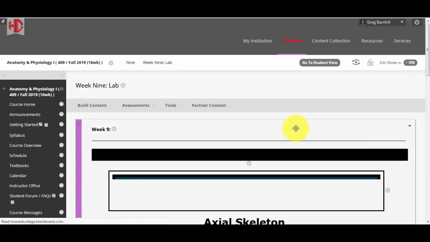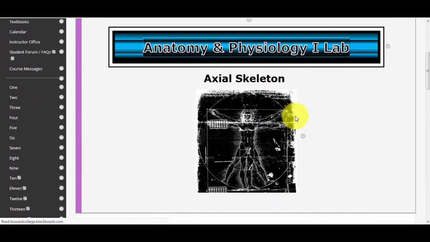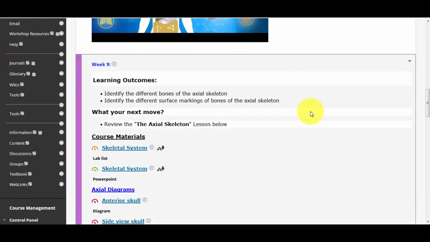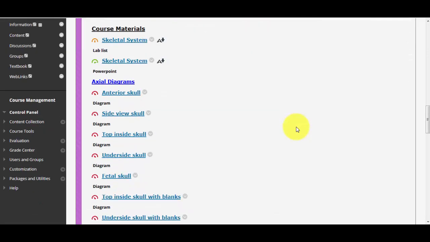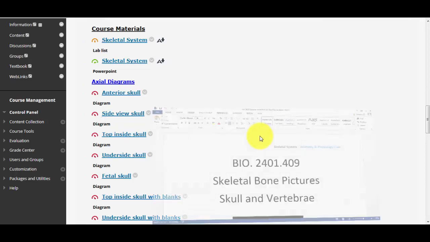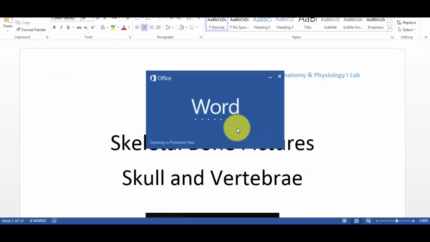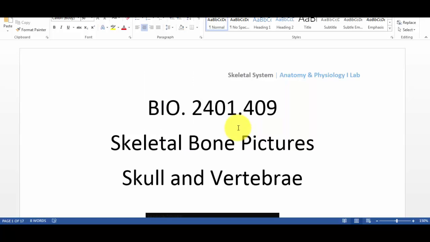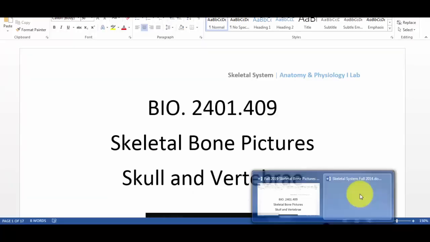Now I changed the page up a little bit. So the axial skeleton. You're talking cranium, skull, vertebrae, and sternum. So here is our lab list. Now what I suggest you do is, if you're watching this video, either have this lab list open on some kind of device. If you want to print it out, that's fine too.